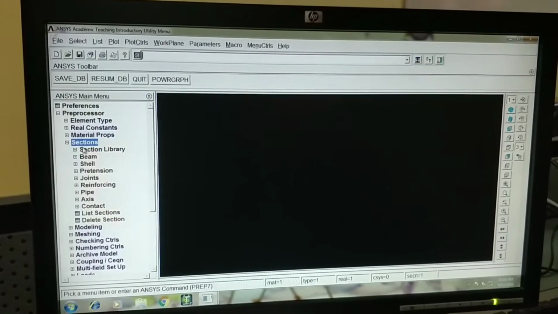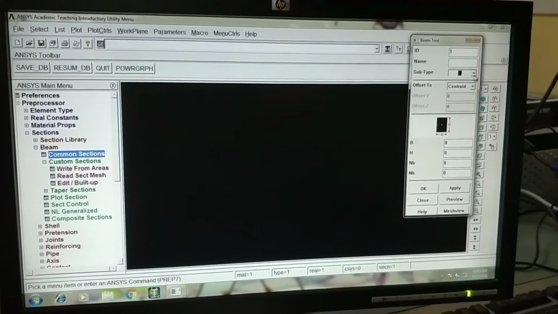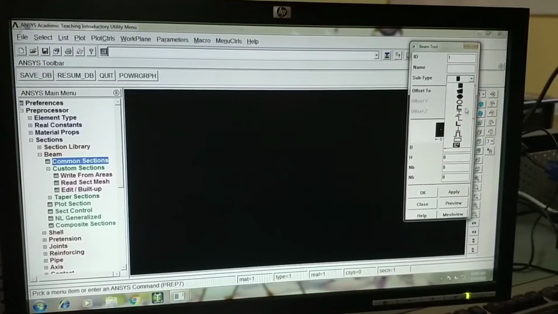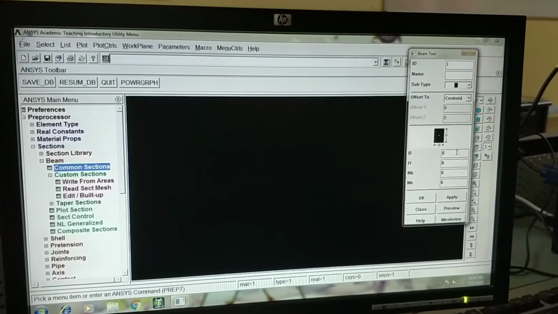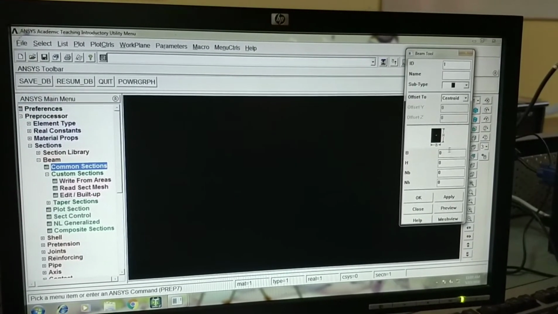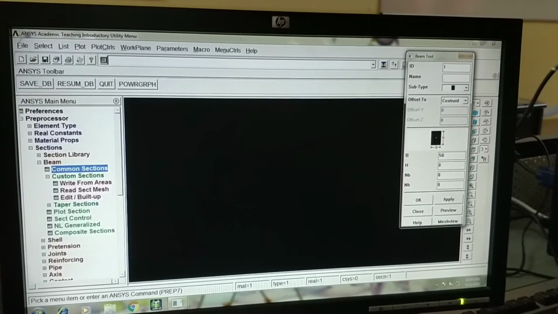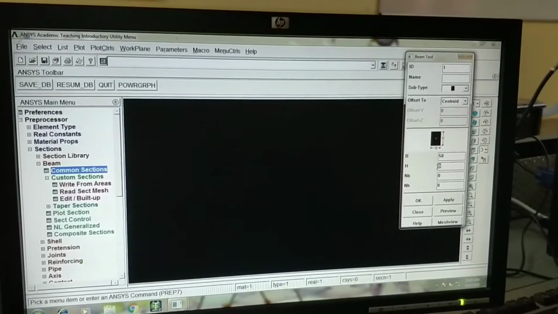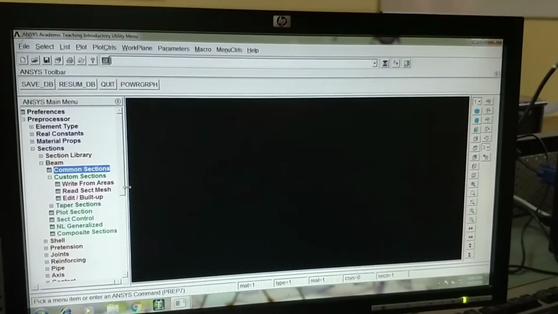Now go to sections, beam section, common section. Now you can select the type of cross section, whatever cross section you need. Since we have a square cross section, I will select this cross section, and you can see B and H here. So you can enter the values of B and H, which is 50 mm by 50 mm dimensions. I'll click OK.